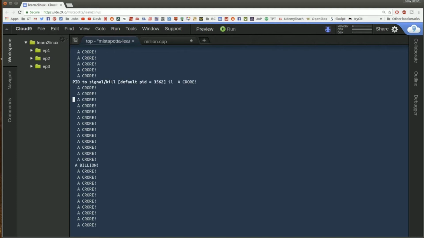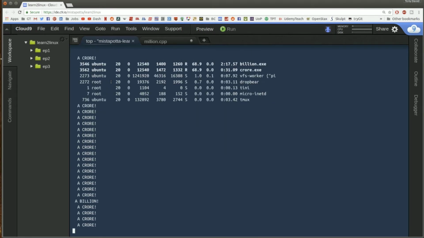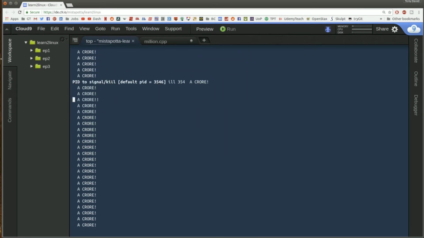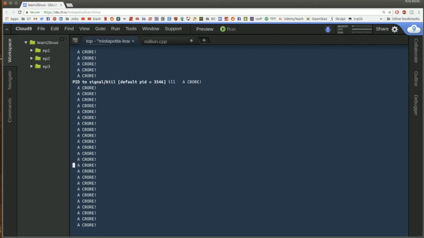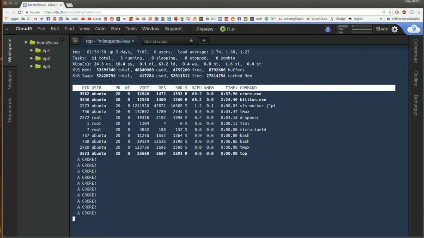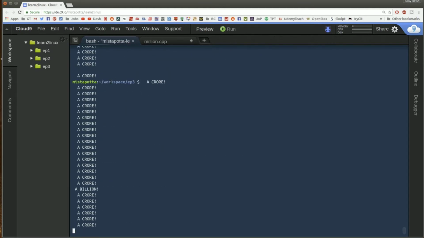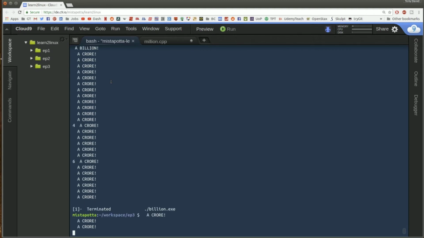3562. So if I do kill 3562, nope. 3546, 3546. Nope, that's not working either. So let me just go ahead and kill %2 then. Oh, because top is running. That's the problem. So if I do kill 3546, so now just ctrl is running. Billion shouldn't be running anymore. If I do jobs, I should get confirmation of that. I only have one job running.